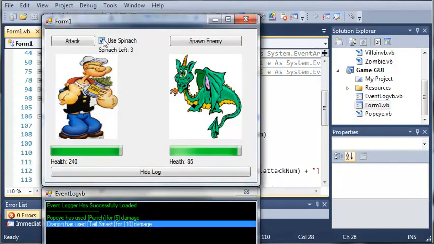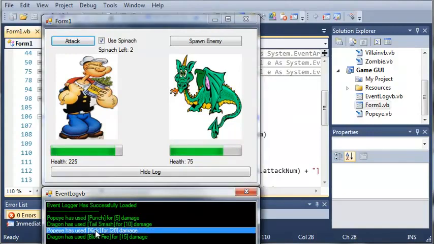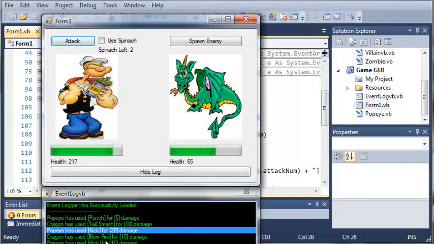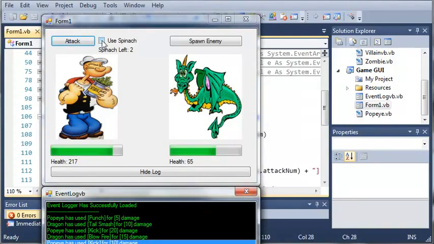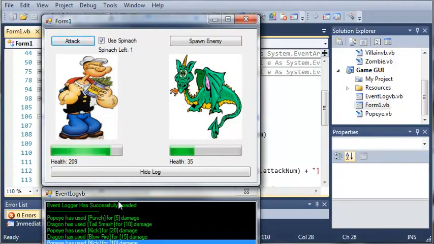So let's go ahead and use a spinach multiplier. So we go ahead and click attack. It says that he has used kick for 20 damage. Now the kick has a base damage of 10. Now let's go ahead and we won't use spinach. And you can see it gives us kick for 10 damage because we didn't use the spinach. And we can use spinach again. So you used anchor throw for 30.